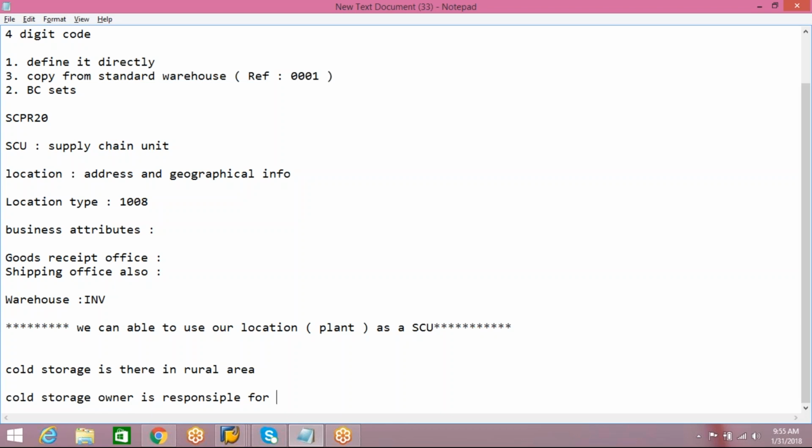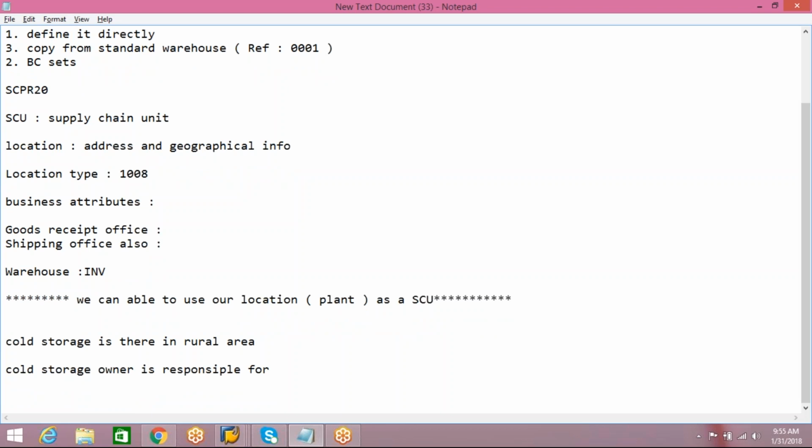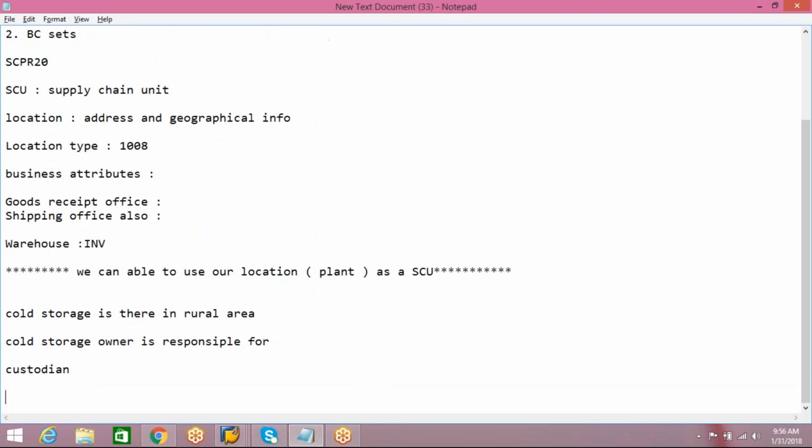If we compare with EWM, the party, meaning the person or org structure, which is responsible for the loading activities, unloading activities, maintaining the warehouse, and etc., that is called a custodian. That party is the custodian.